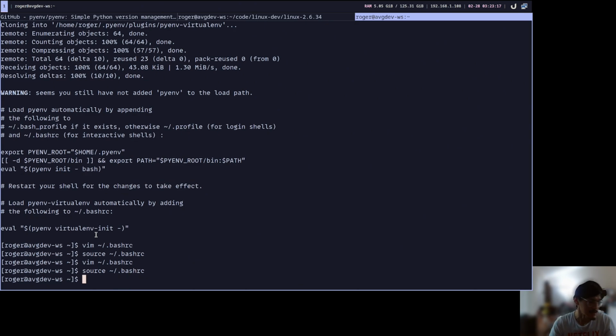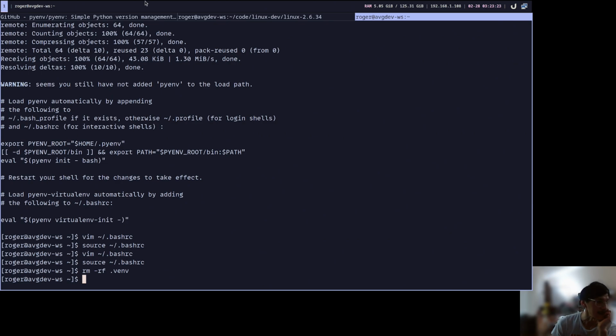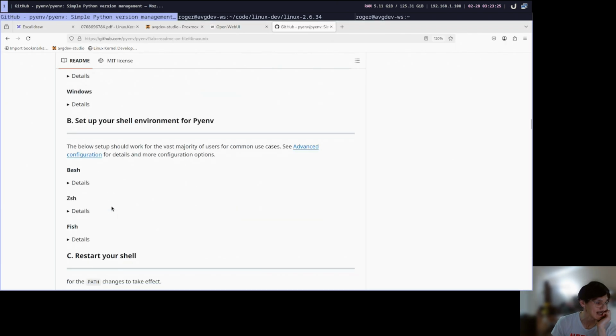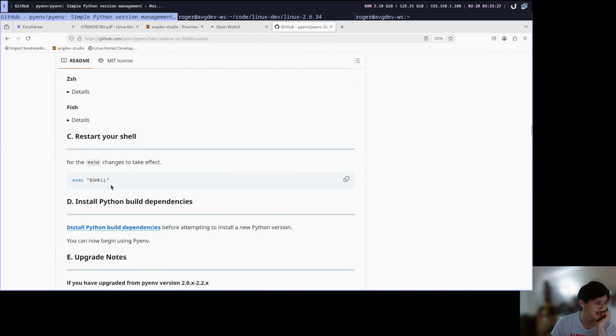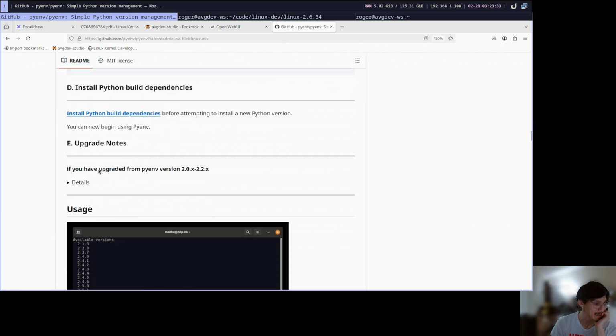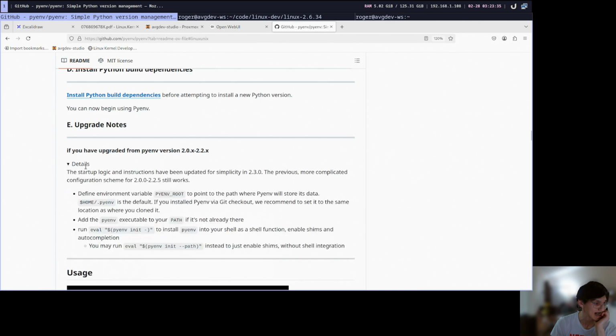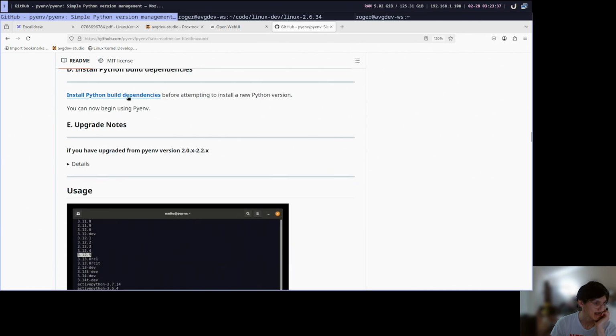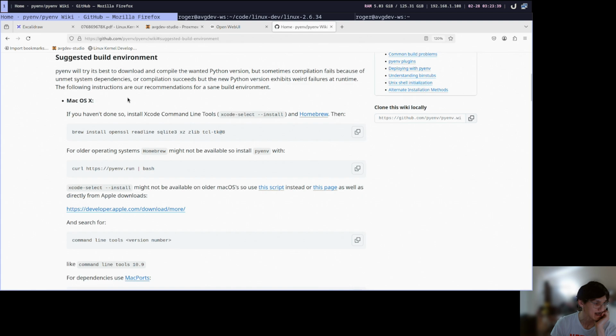Okay. Now what? I should probably get rid of the virtual environment. I'm gonna recreate it. Okay, now what? Restart your shell for the path changes to take effect. Install Python build dependencies. How do we do that before attempting to install a new Python version?